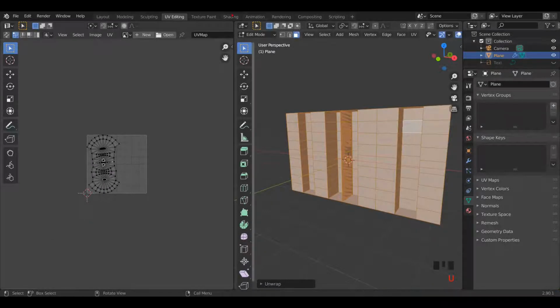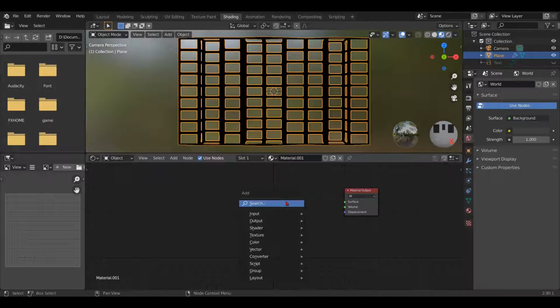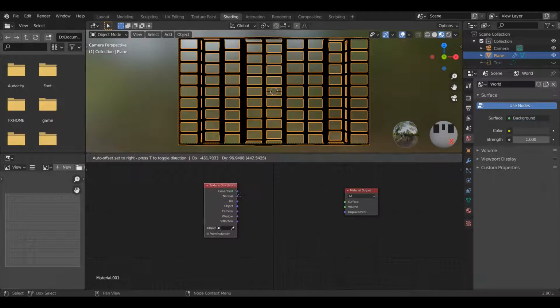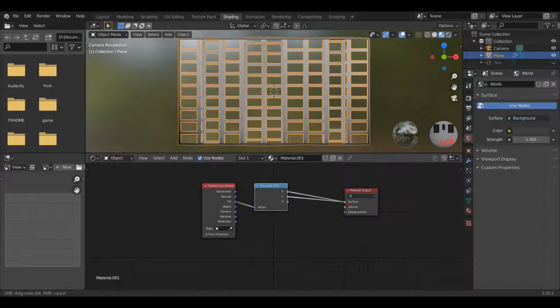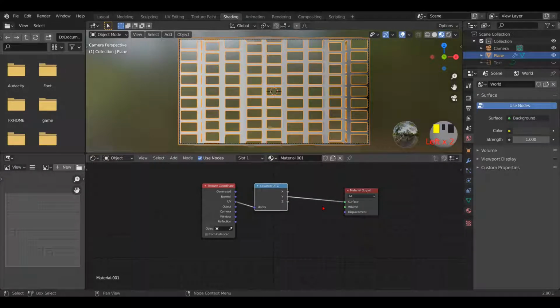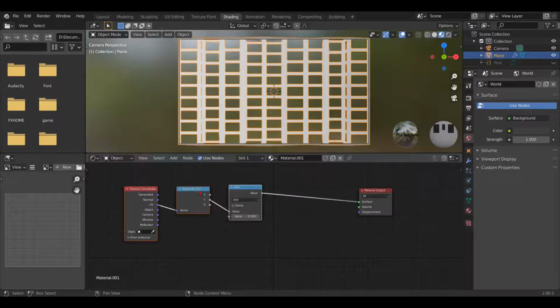After this go to the Shading tab and press New. Remove the Principled shader by pressing X and add a Texture Coordinate by pressing Shift A and connect UV to the surface. Now add Separate XYZ and connect Y to the surface. Add a math node. Then add an emission shader and at last connect the color ramp.